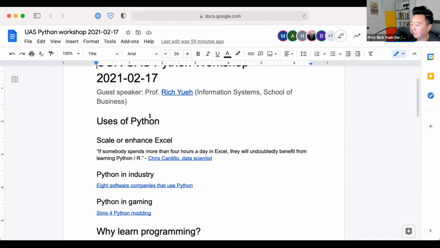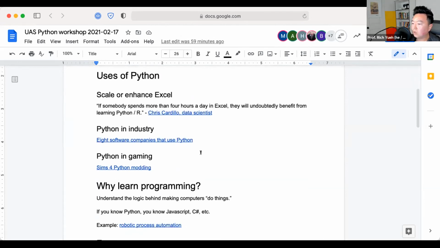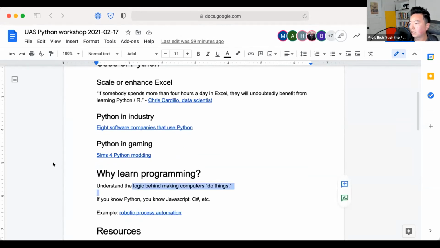Also, Python in gaming, right? You can mod your Sims game. And again, if you know the logic behind making computers do things, you can mod maybe any other game, you can design games, and you can also keep yourself relevant in industry. Python is a very teachable and learnable language. For example, if you are familiar with Java and you want to print something to the screen, the syntax is system.out.print and then whatever it is you want to print. If you want to print something with a new line, it's system.out.println and then whatever else you want to print. In Python, it's just print, right? Open paren, open quote, close paren.